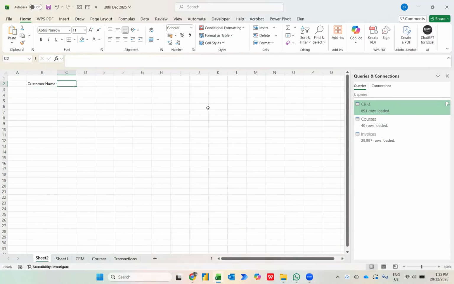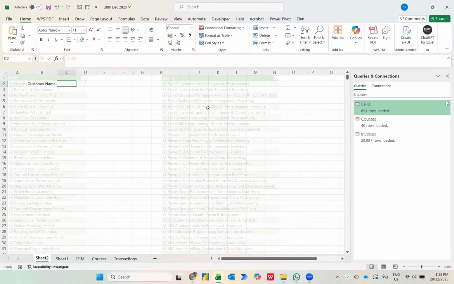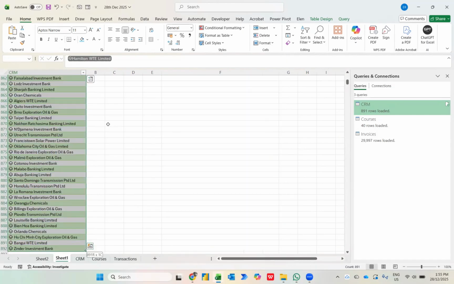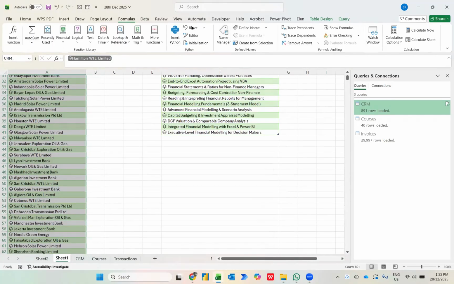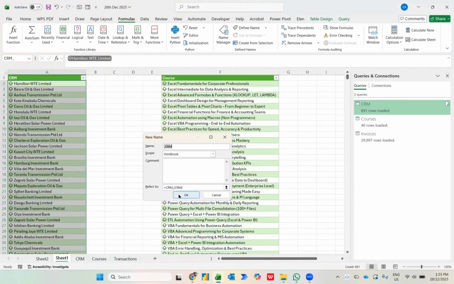But before we create the data validation drop-down list, I'll select this particular range over here, and then I go to formulas and click on define name. I'm going to click on define name and let it be underscore CRM, press OK. You may ask me why I create a define name: because I want to choose a data validation based on this given list. So I press OK.